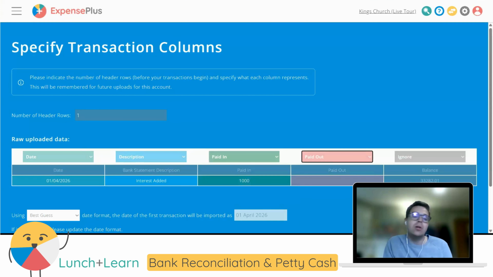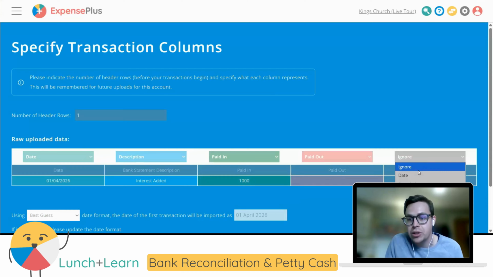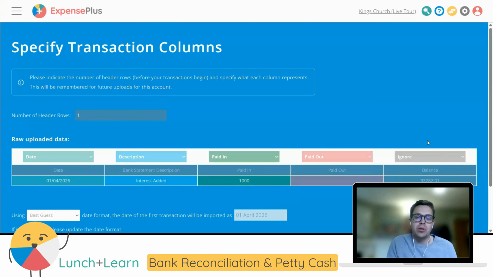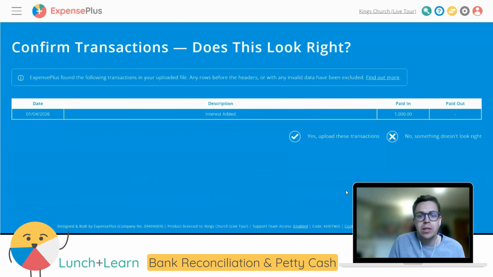And then our spreadsheet also has the balance. Now, this is actually something that ExpensePlus will ignore. We don't need to register the balance in here because ExpensePlus will keep a running balance of your account. And we can submit this, and we can confirm that this transaction looks right.